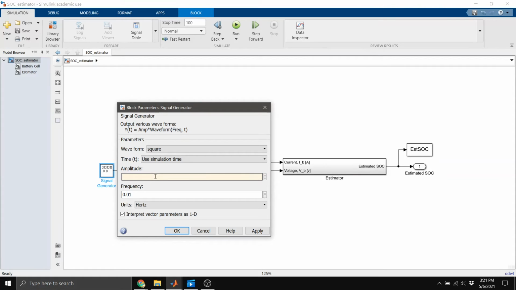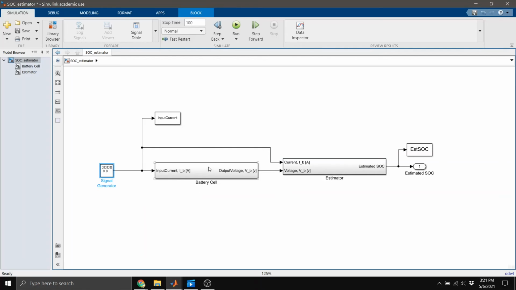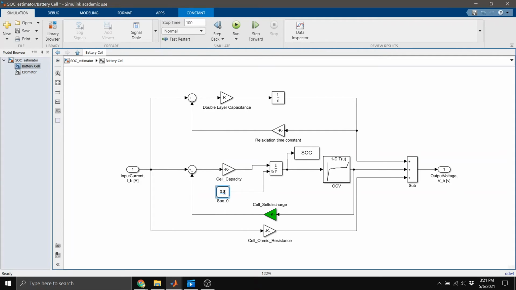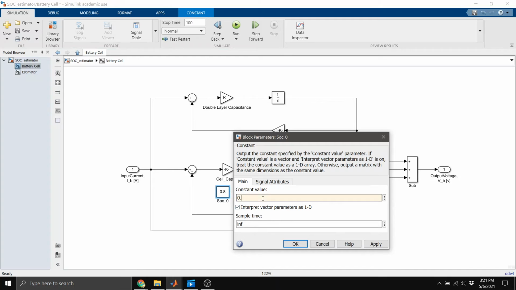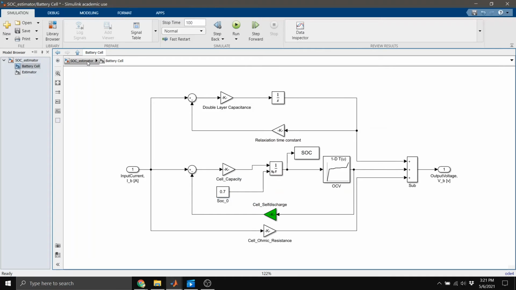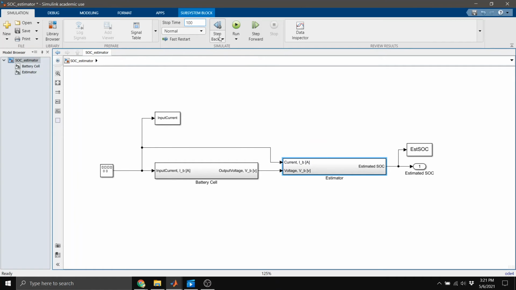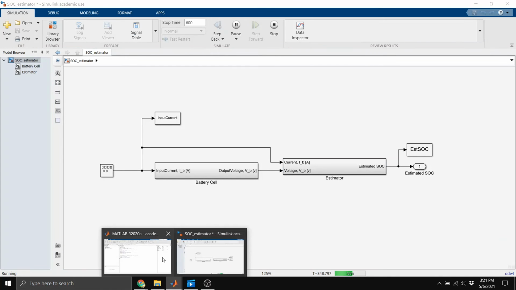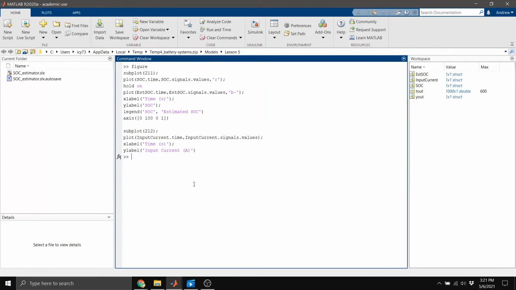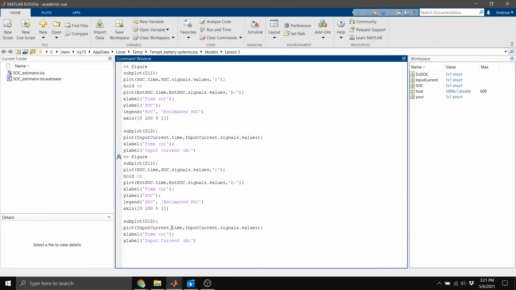So I'm going to set the amplitude to 1, and I'm also going to change the battery cell SOC to 0.7 so we can get a more accurate interpretation of how the SOC algorithm can meet it. I'm also going to keep the initial condition at 0.5, but I'm going to run the simulation for around 600 seconds. So let's run that, and I'm going to go back to the code. I'm going to paste this new one, set the x-axis for 600 to meet our time in seconds because we changed it in the code, and I'm going to enter this.